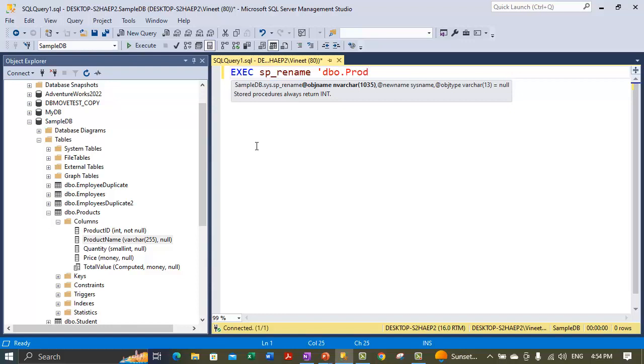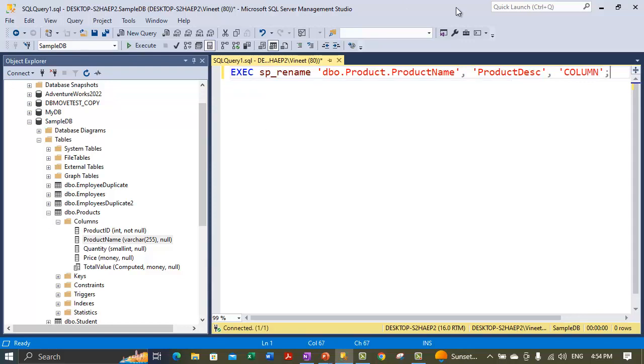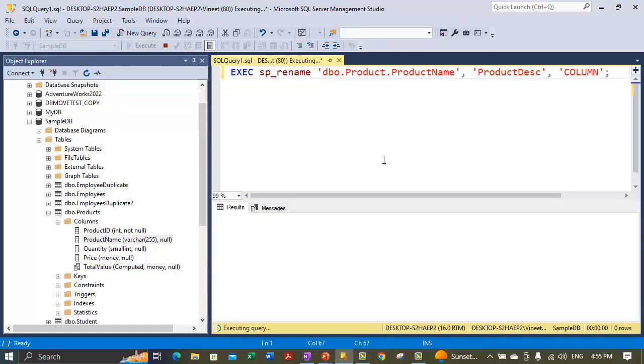So what table name and column is it? dbo.product.product name is the column name. So specify that. After that you need to put a comma, then you need to specify the new name. So our new name will be product description. Here we don't need to specify the exact schema name, and we need to specify what particular item we are renaming. This one is a column, so this is the whole command ended with a semicolon. So run this, it will rename this column product name to product description. Execute this command.